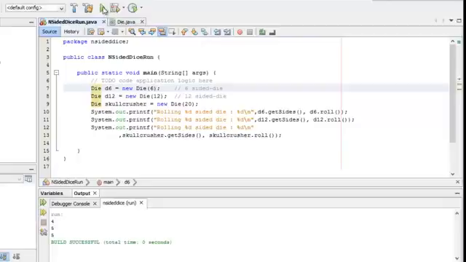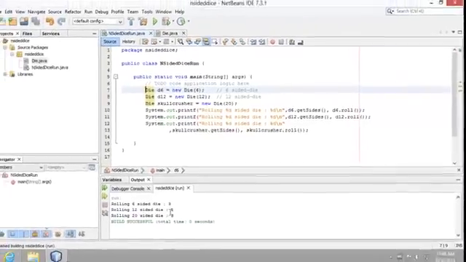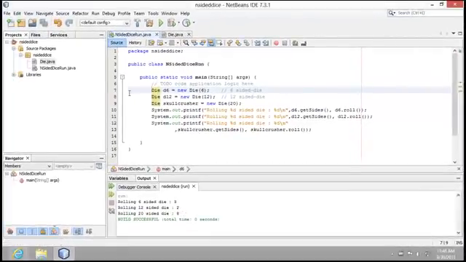So when I run this, I should see 3 lines printed. Rolling 6-sided die, 3. Rolling 12-sided die, 12. Rolling 20-sided die, 8.